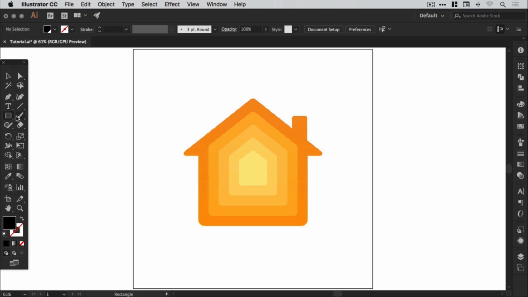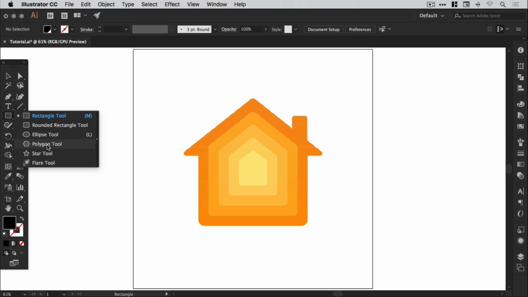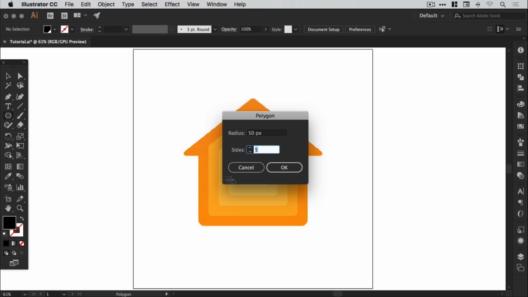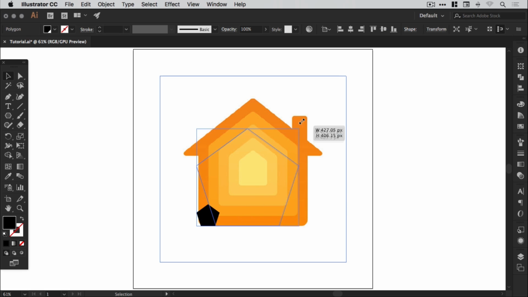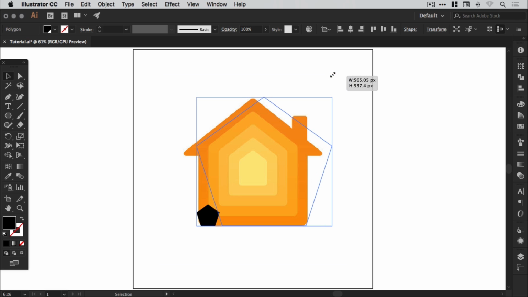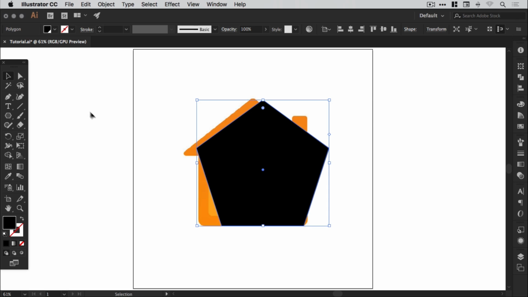And where the rectangle tool is, you can left click and hold to select the polygon tool, left click anywhere on the artboard and create a shape or a polygon with 5 sides and click OK. And we're just going to move this into position and hold shift and left click to scale this up. So we'll go for the height first.